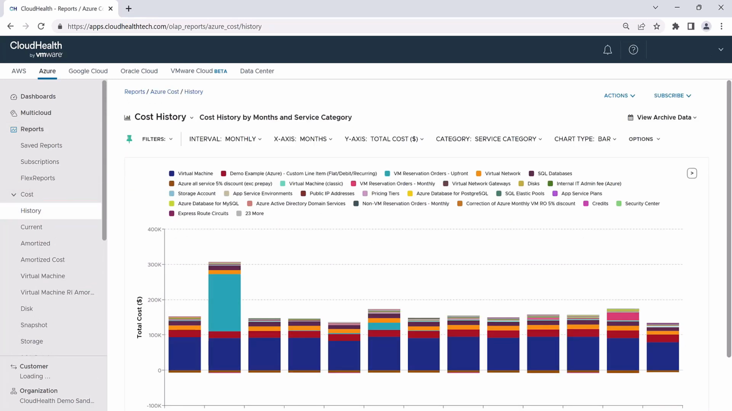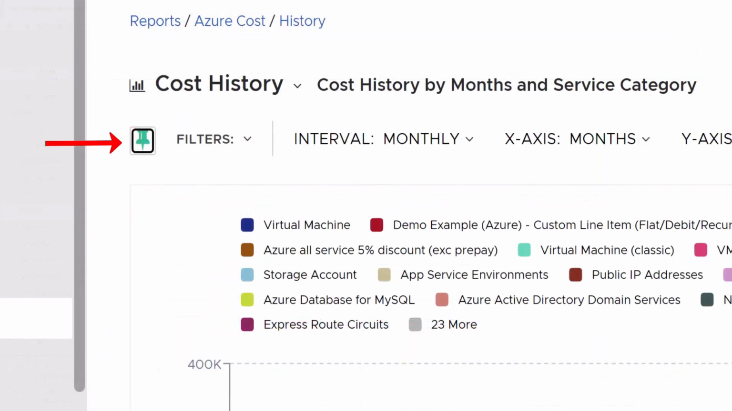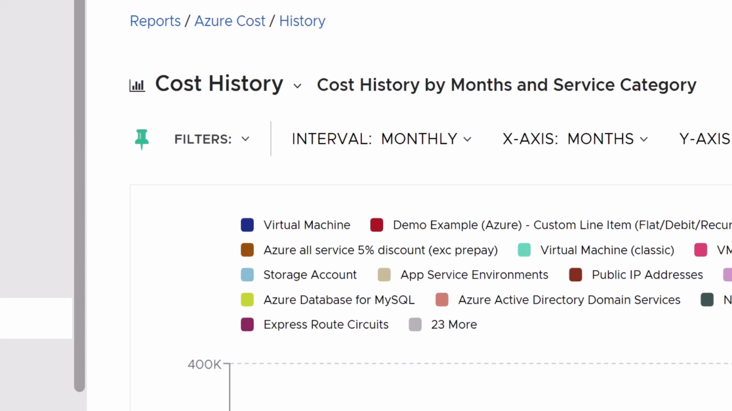To enable report pinning, click on the pin icon, which is located just below the report name in the Dimensions and Measures section of the report. An outline will appear to let you know that pinning has been enabled. To disable pinning, click on the pin icon again. You'll know that it has been disabled when the outline disappears.